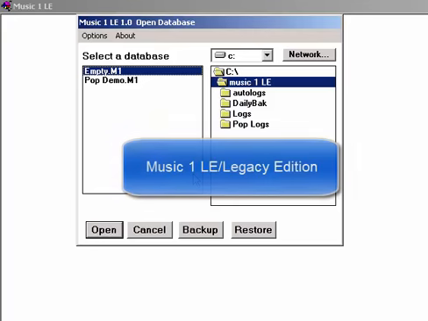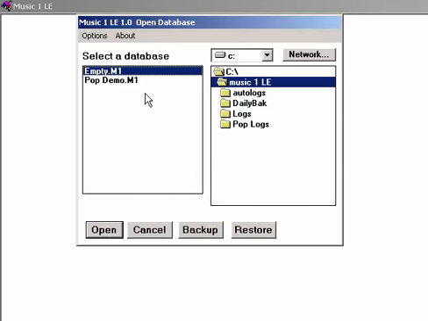When you start Music One LE, this is the first window you see. Your station library will appear on the left. In most cases, you'll see only one. If you have a license for 2 or more stations, each of the libraries will be displayed.